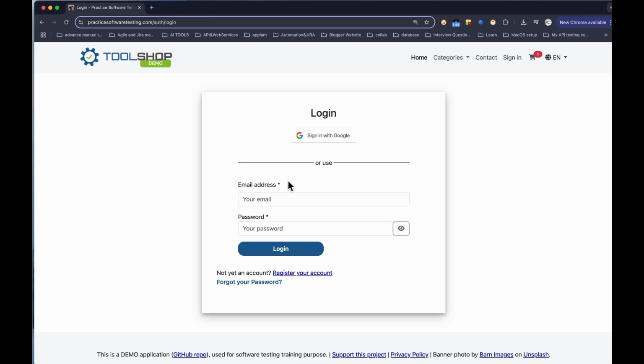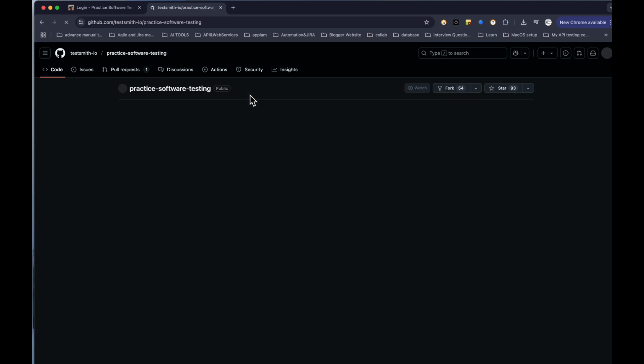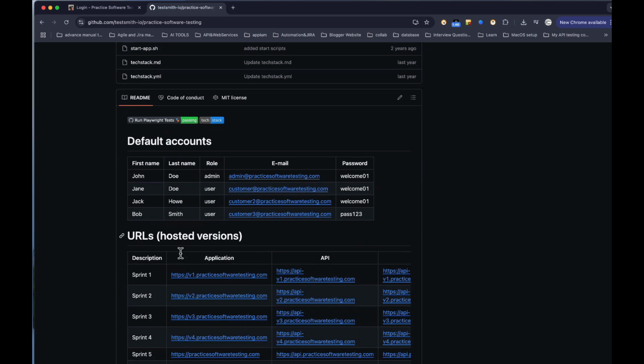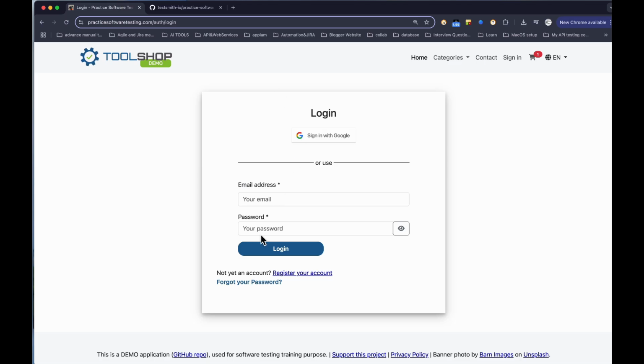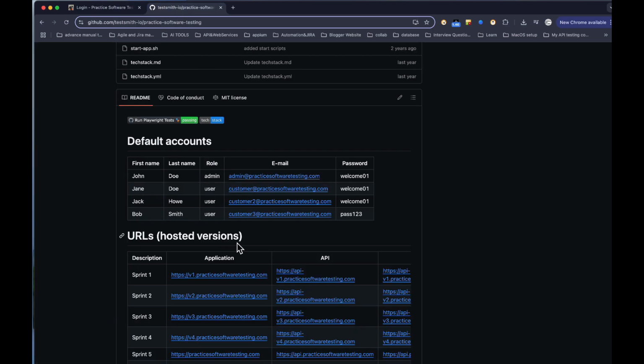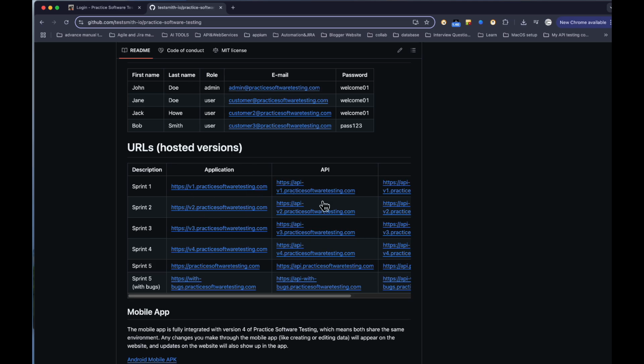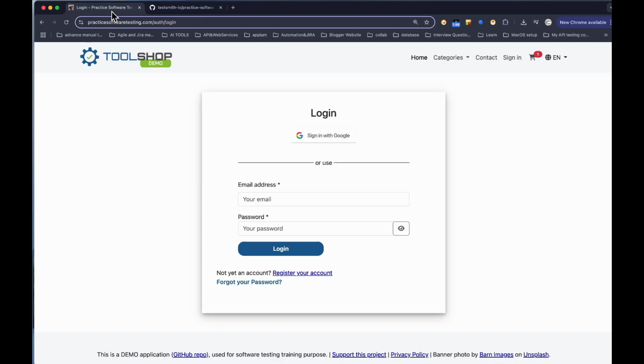You can open it. We have a GitHub repository for this as well, and you will find the basic info for this application. You will see the default accounts. You can directly use them, or else you can create a new one by registering from here. Also, we have different versions of this application, like a version with bugs, so you can use that one. Then we have the APIs as well, so you can utilize them as per your need.